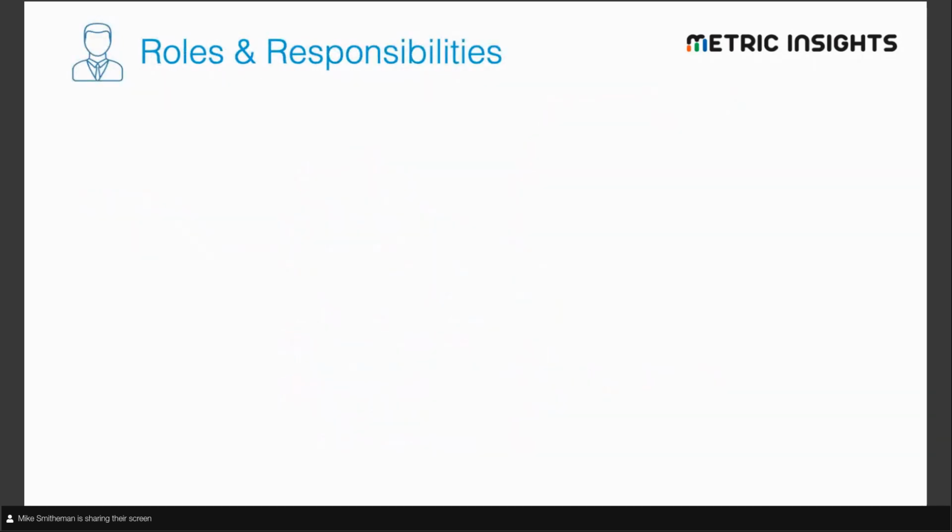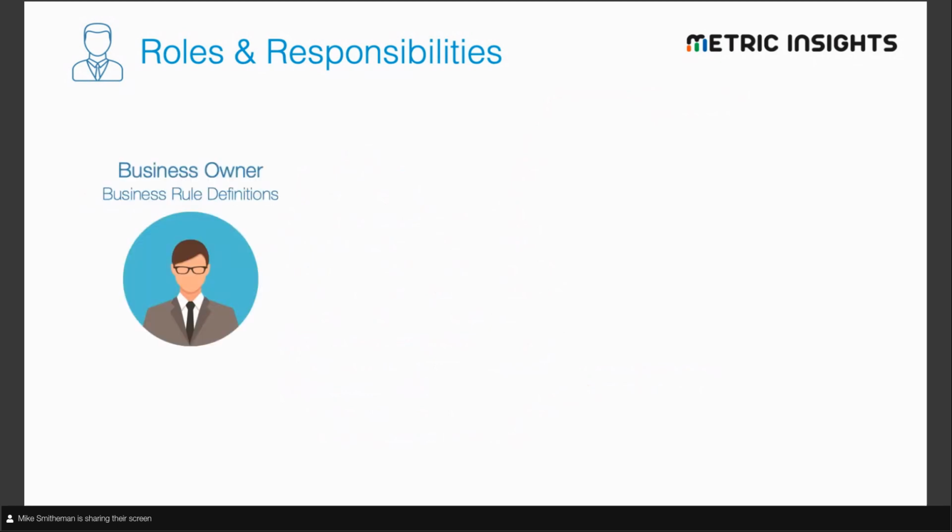So on the people side, there are three roles that we find are critically important for governance to work. The first one is the business owner. Clearly it's important that you have proper business rule definitions. If you haven't defined the thing that you're going to be analyzing and displaying to the user in a consistent way, then the number is meaningless. The business owner's role is to define what that means. What is gross sales? What is net churn?